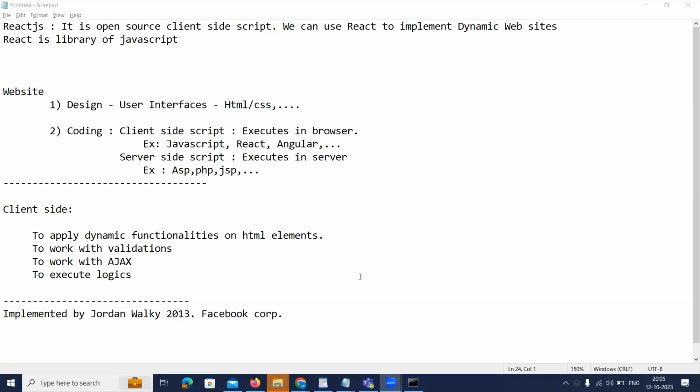It is an added advantage if you have some idea of these. That is what I can tell you. Is it clear? But concentrate more on React and JavaScript.